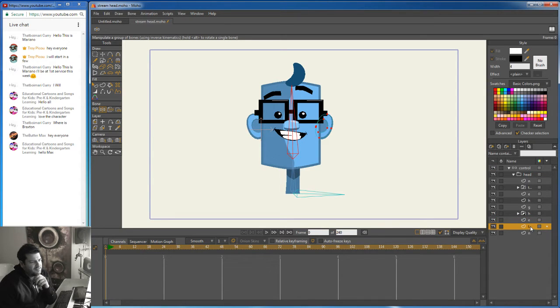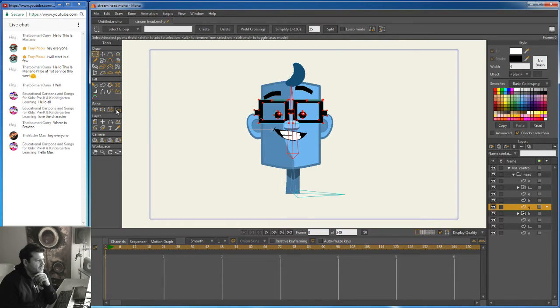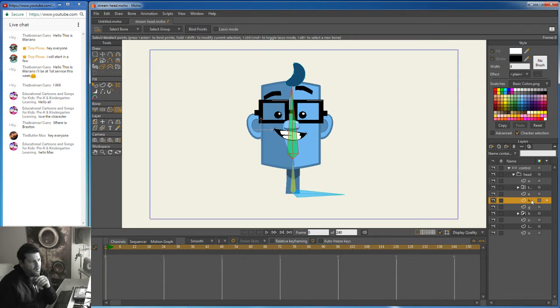We've got the ears, and let's get the glasses. So let's select the glasses layer, all the points, right? And then we'll click on the bind points. Bind points. It's bound. All right. We've got the hair. Same thing. Just highlight, select all. All right, and then we will bind those points. Same thing.